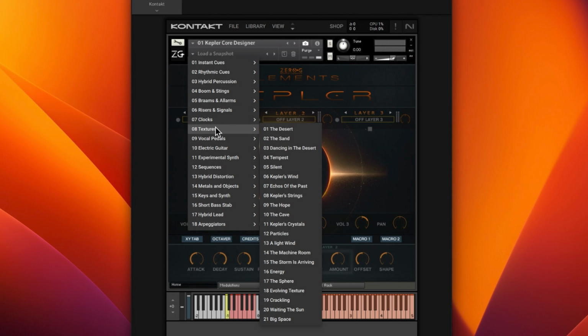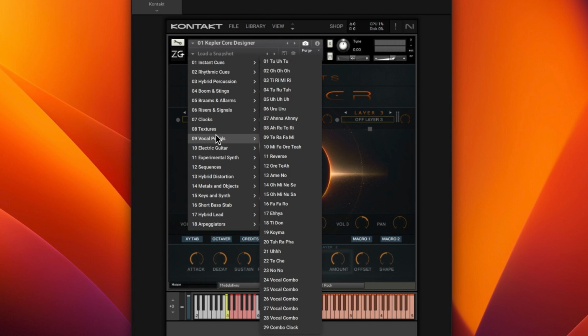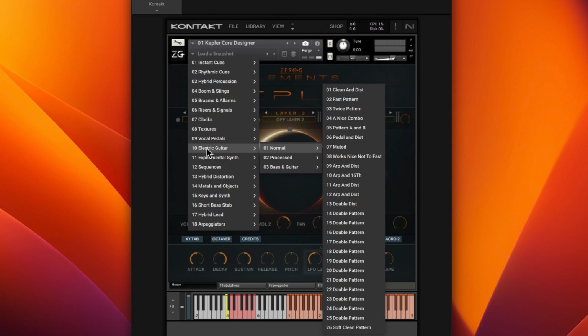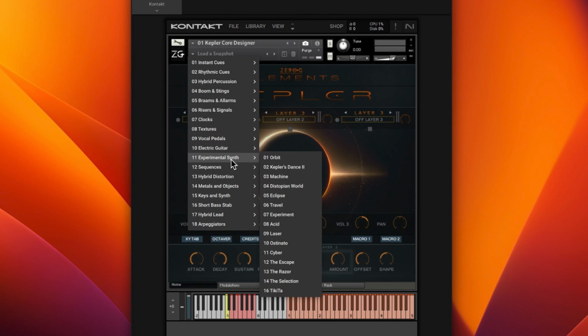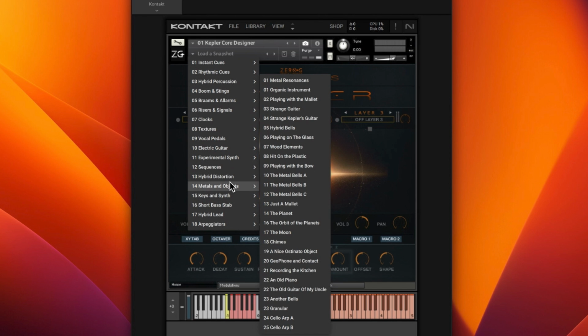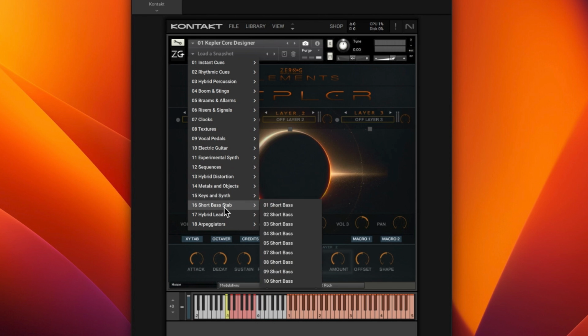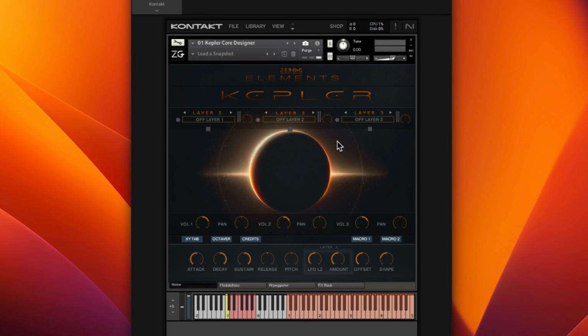You've got textures, so you've got 21 textures. You've got vocal pedals, so you've got 29 of those. You've got electric guitars, and there's normal, so you get 26 of those. You get 13 processed, and you get 10 bass and guitar. Experimental synths, you get sequences, hybrid distortion, metal and objects, keys and synth, short bass stabs, hybrid leads and arpeggiators. And this is just the Core Designer, remember.